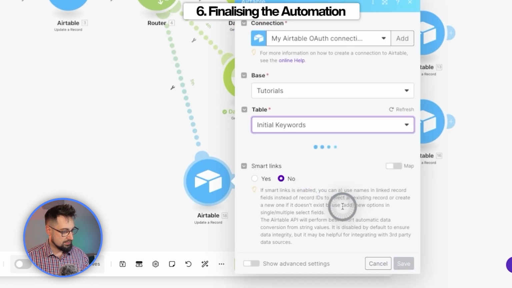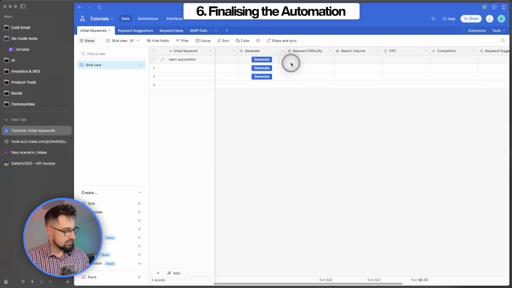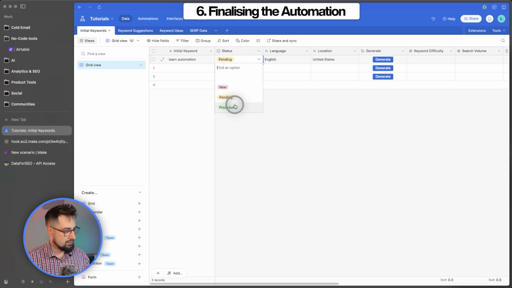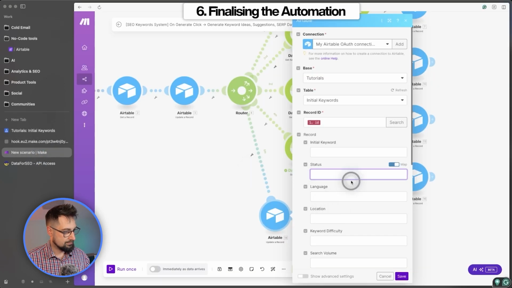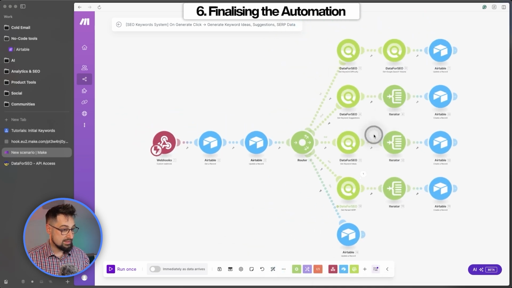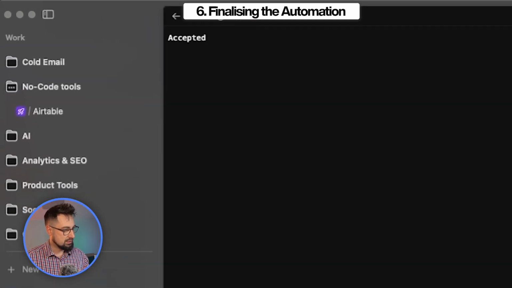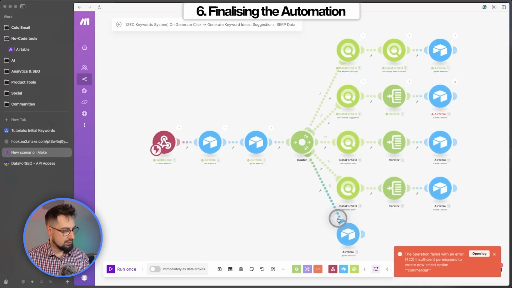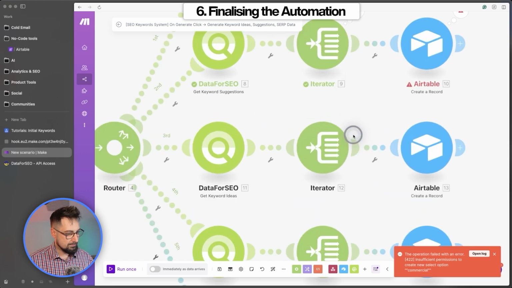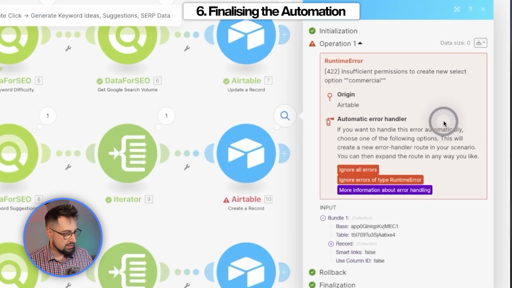Initial keyword, ID is the ID, and we need to update the status to be processed. I think we can also select, yeah. Save, align, and let's test. So run once, go back to our Airtable, click generate, it's accepted, jump to Make, and yeah, we have an error. So let's check what's the issue.